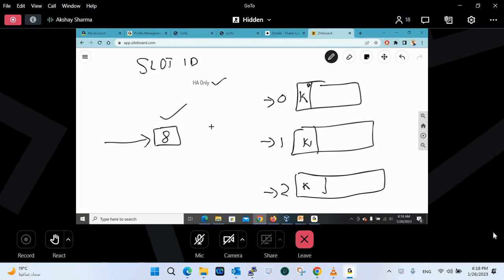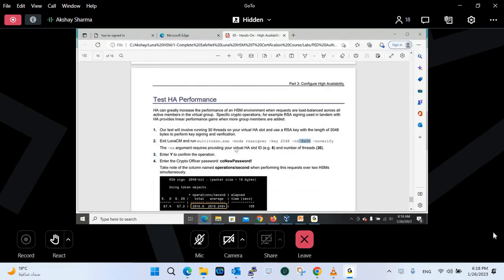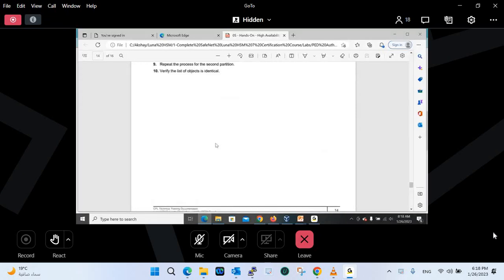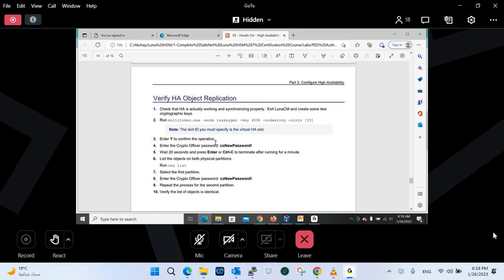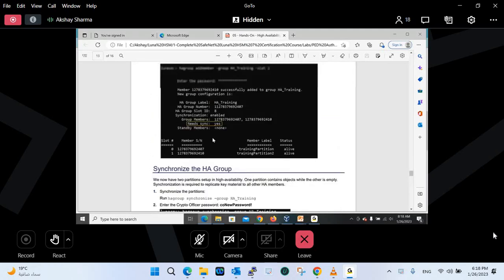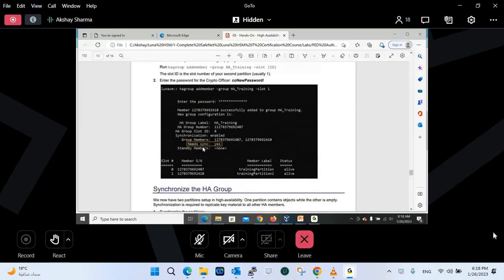It is not enabled by default. You have to run the command HA only -enable. There is a command for HA only. Okay, so it is HA only -enable. That's the command. And folks, this is the output.